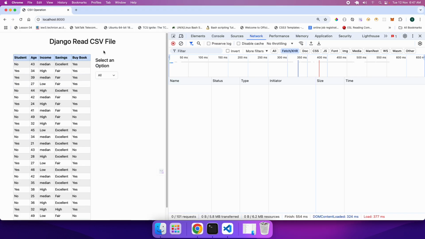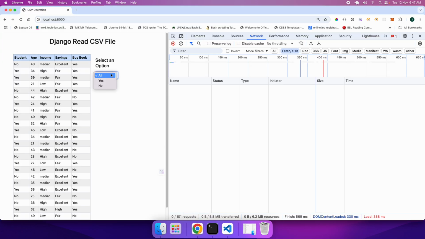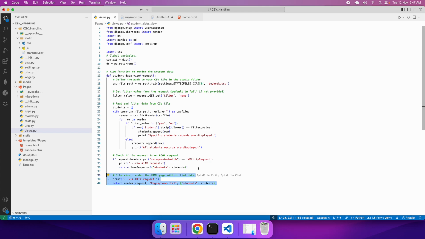When you are loading the page for the first time, at that point of time, this is not an AJAX call. Hence, you will be calling the regular render function. But the moment I'm changing the drop down, I mean from the drop down I'm choosing the option, at that point of time it is an AJAX call, and for that reason this if condition will become true. I have used the print statement to make you understand that yes, at the time when I'm choosing an option from the drop down, this portion is working. That will be proved in the terminal.